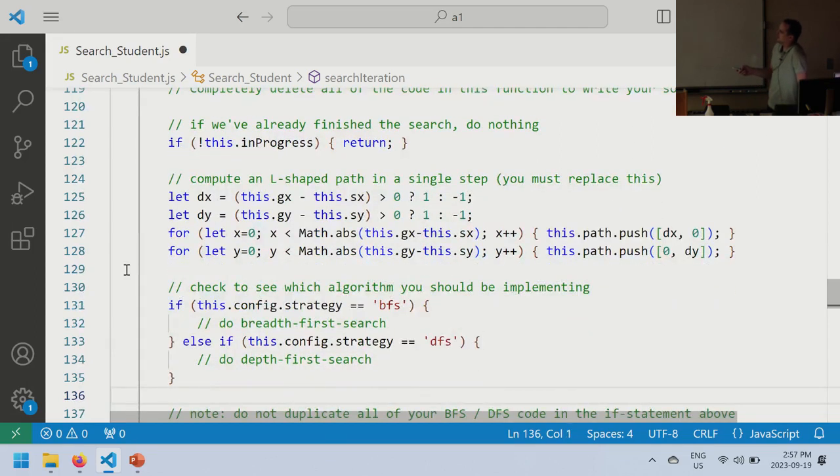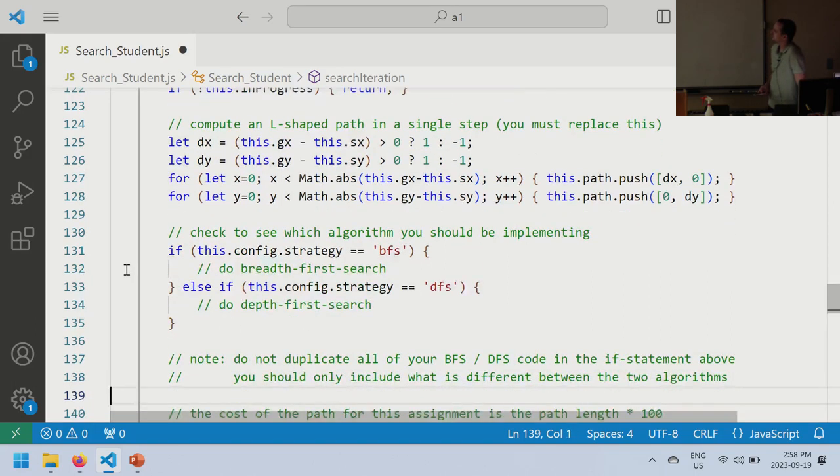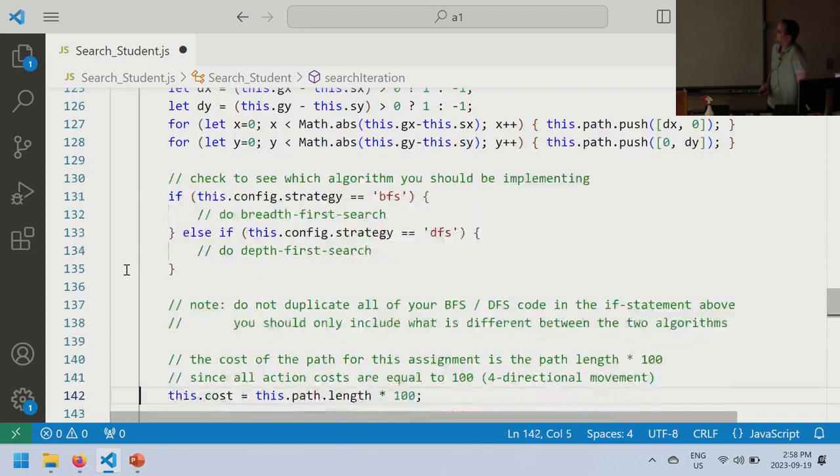So it says, if this.config.strategy is equal to BFS, do the breadth first search. If this.config.strategy is DFS, do the depth first search. So you can keep that if statement there and use that one if you want to. Note, do not duplicate all of your BFS and DFS code in the if statement above. You should only include what is different between the two algorithms. So what you should kind of do is write your algorithm around this. If it's BFS, then you're doing one of shift or pop. If it's DFS, you're doing the other one.